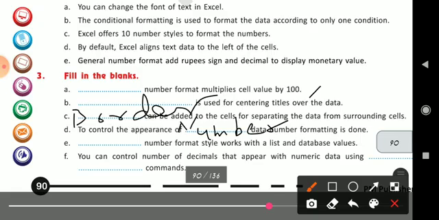E, dash number format style works with a list and database values. Which number format style works with a list and data values? So there is a number, special number. Special number format style works with a list of database values. Special.